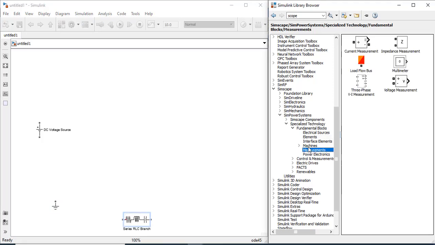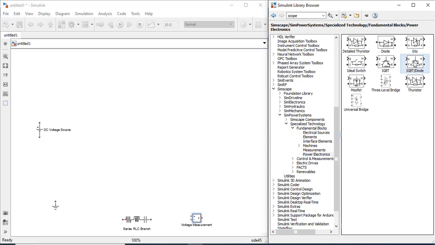Go to the measurement section and add the voltage measurement block to the model page. As the IGBT diodes are power electronic components, this can be found in the power electronic section. Now, we need a pulse generator to keep the gate signal to the IGBT.